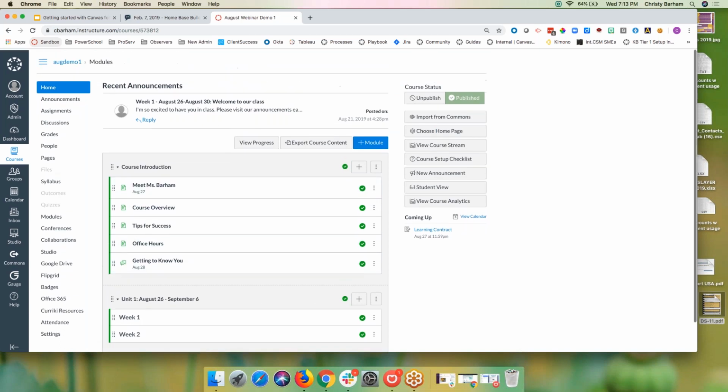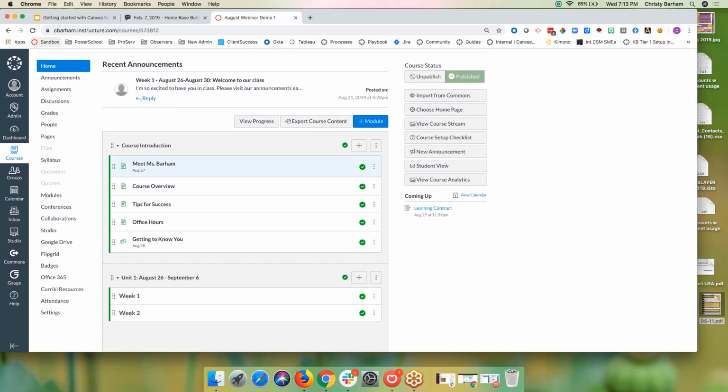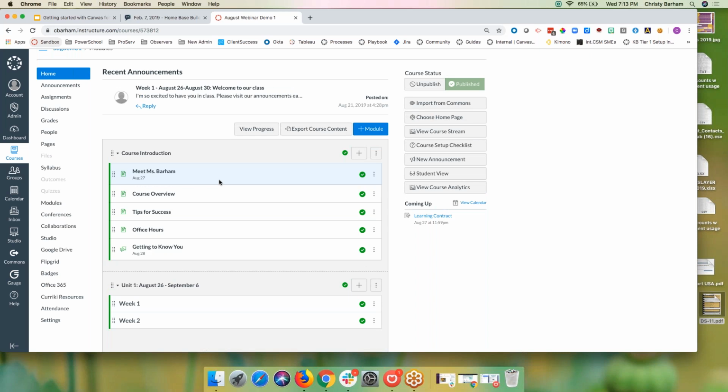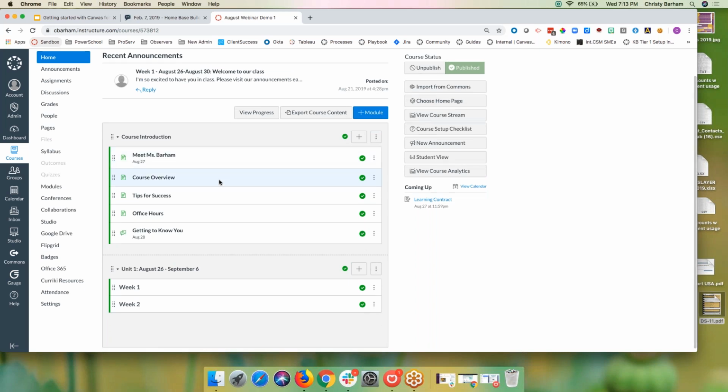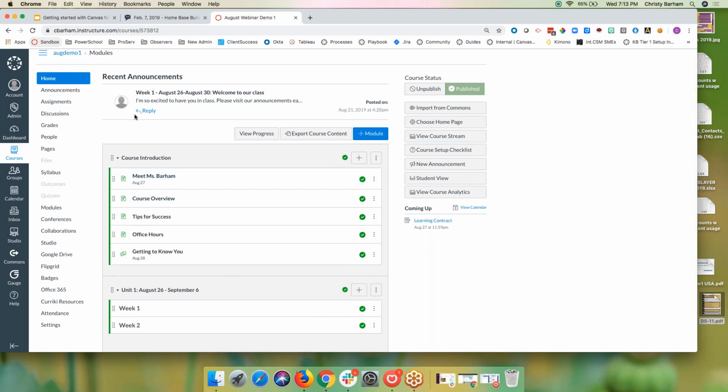This is the modules view if you haven't been in Canvas before. This is a modules view, but I'm going to show you a couple other options for homepages as well. And definitely we'll talk about homepages more throughout the next 10 months on our sessions. But in this course, it's really easy to create an announcement.